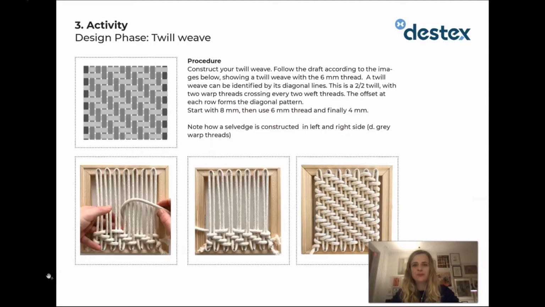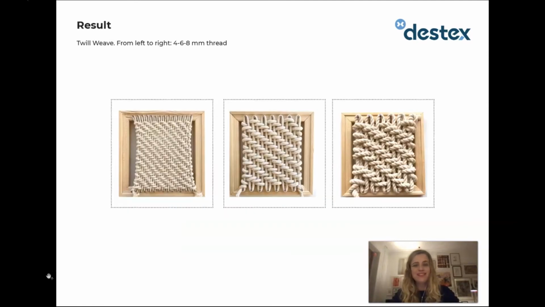Twill weave. A twill weave can be identified by its diagonal lines. This is a 2 by 2 twill with 2 warp threads crossing every 2 weft threads. The offset in each row forms the diagonal pattern. Start with 8, followed by 6, and finally use a 4 millimeter cord. Here you can see the result.